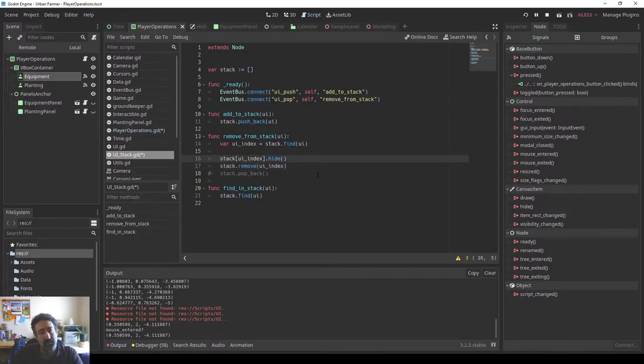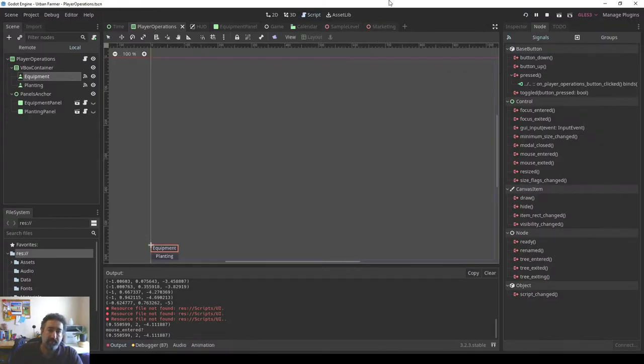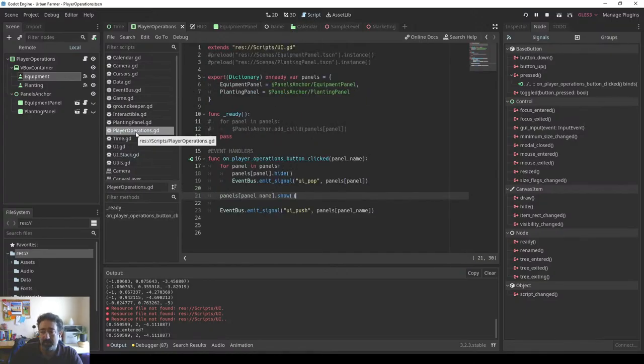Better remove it after we hide it, because if you remove the item longer, you could actually do it this way because it's referenced already. This should also work. We're done. We already do it. Player operation. When we want to close it.